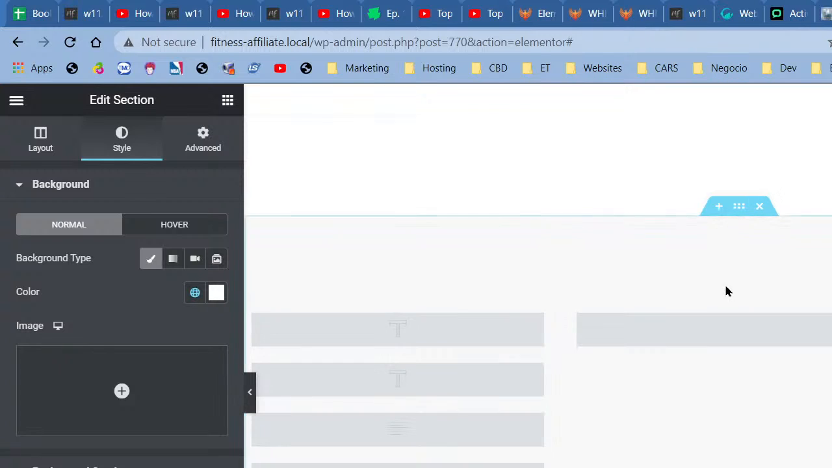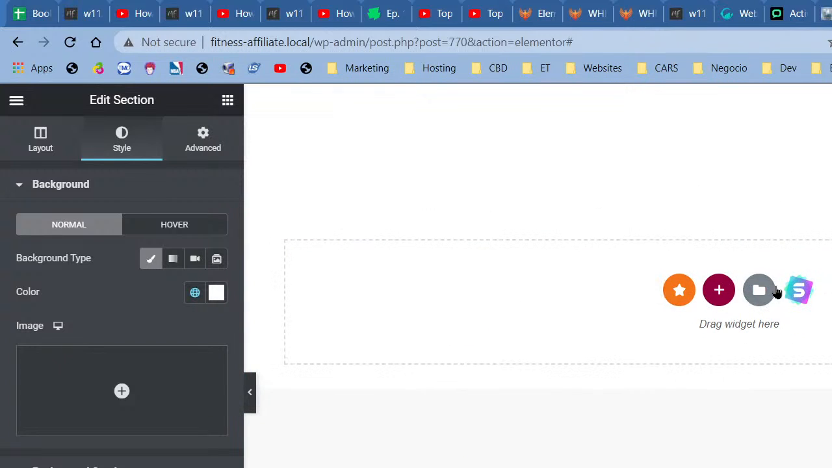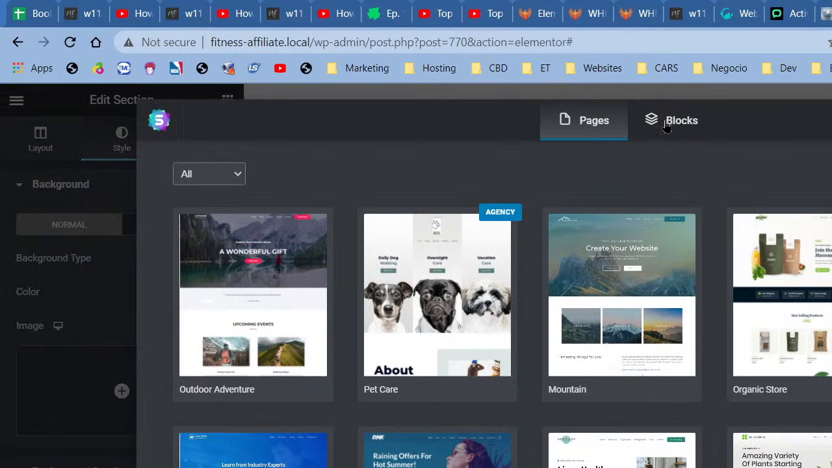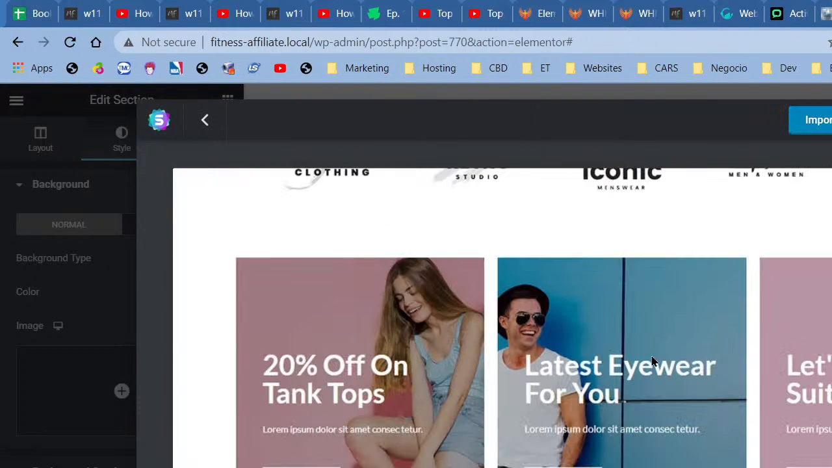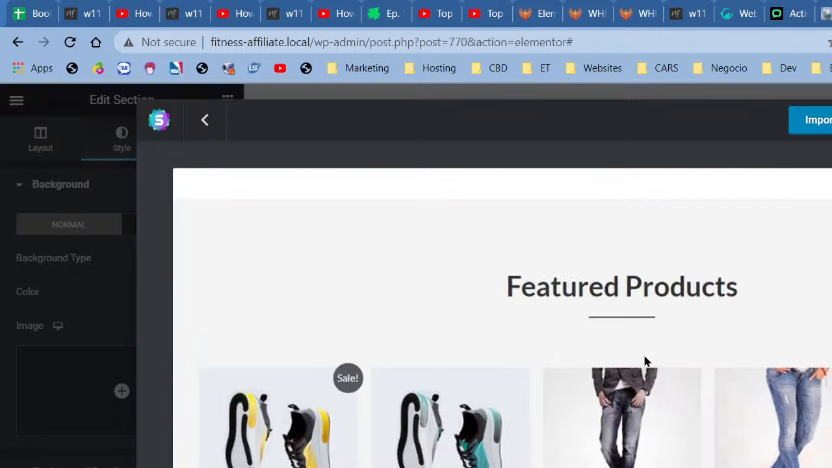Just go ahead and delete that. We're going to go and add. I am going to use an Astra block. Actually, I can use an Astra section. So let me see now. Brand store. This is e-commerce. So there should be some shortcode here.